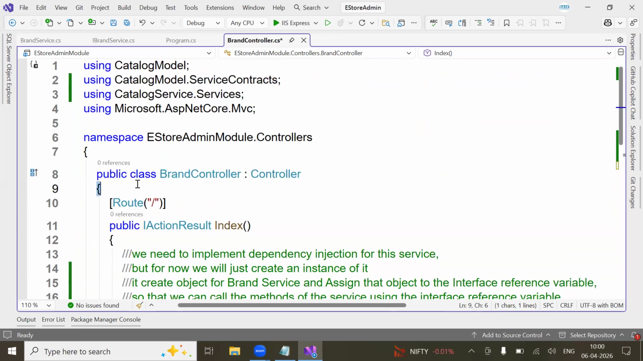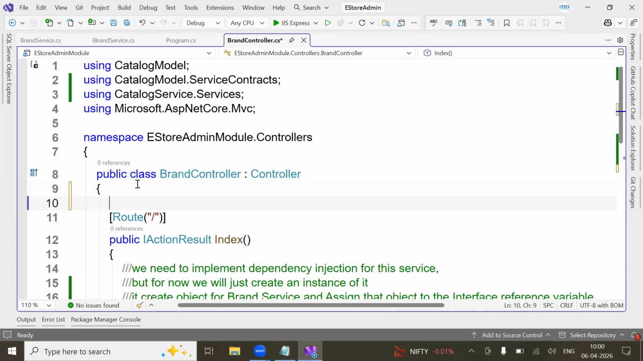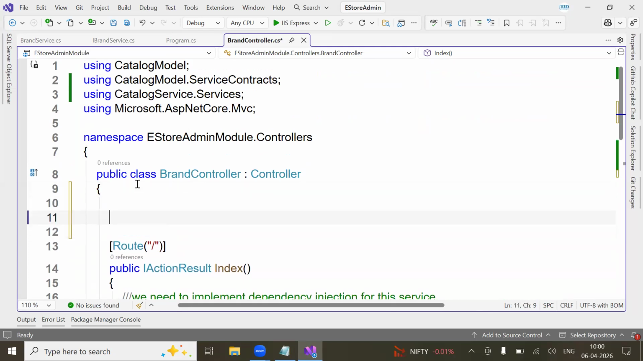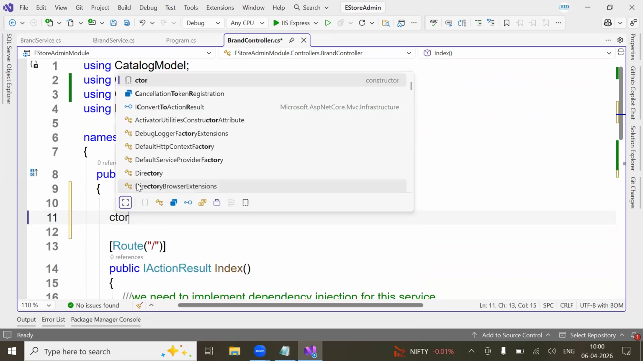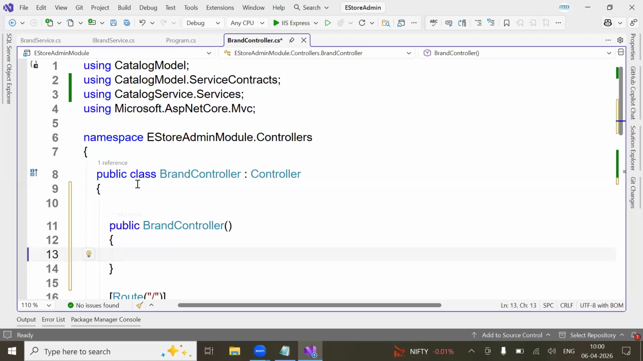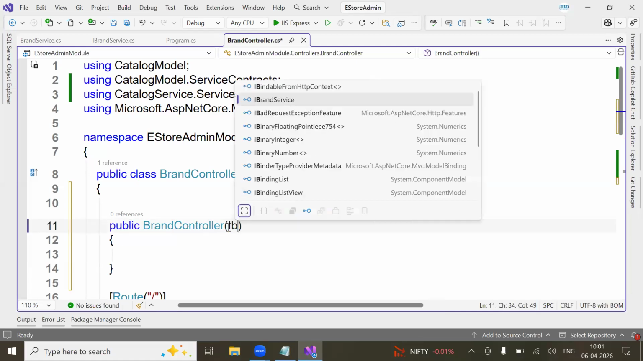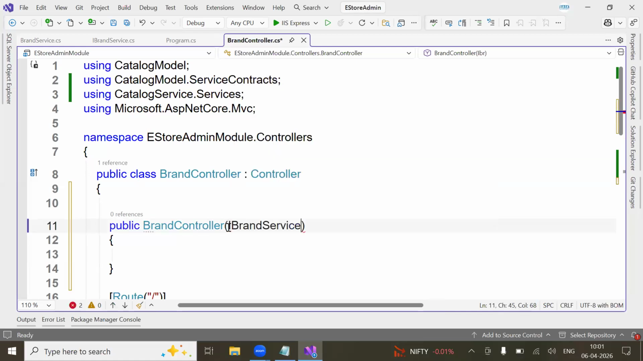I just go here, type ctor. What is ctor? Constructor. Press tab, it will create a constructor for you. Did you get my point? In this constructor, you simply say IBrandService, brandService. Did you get my point?